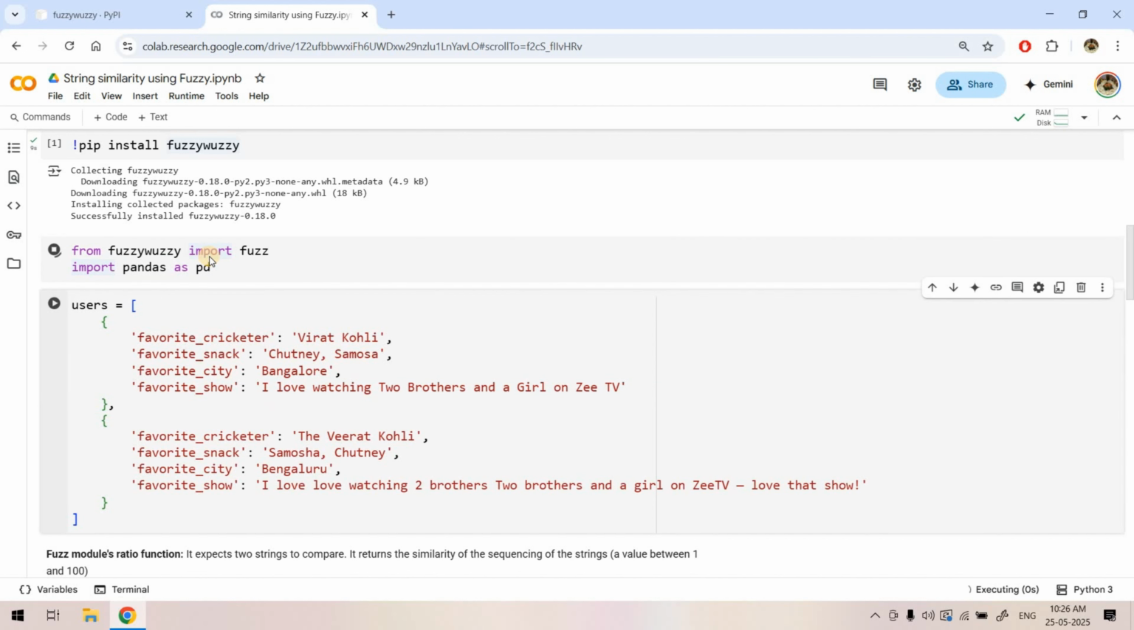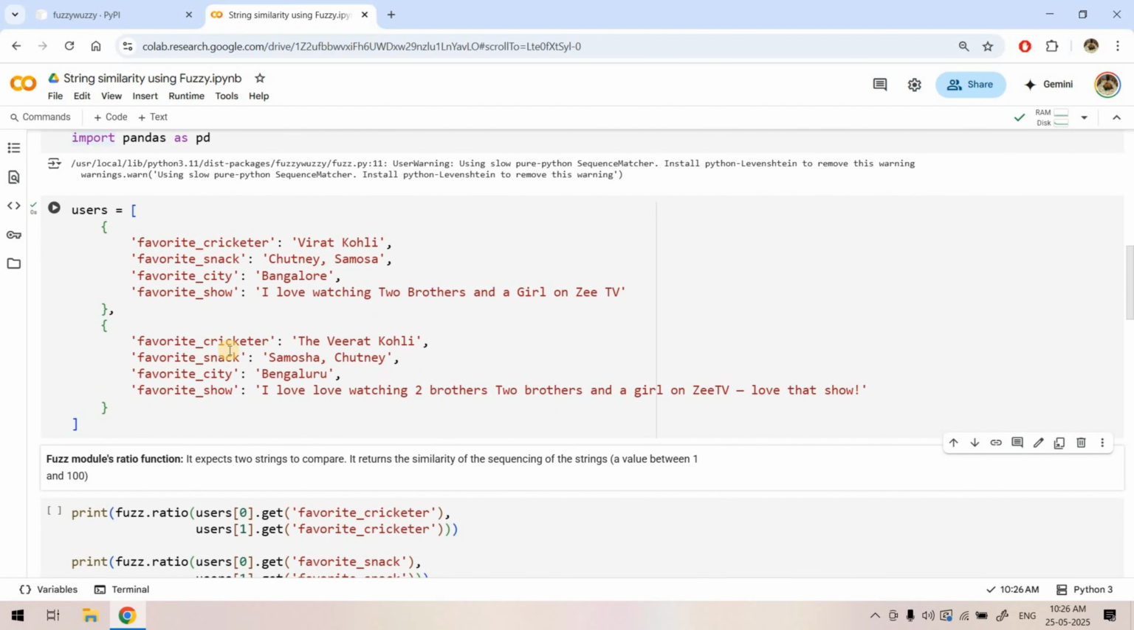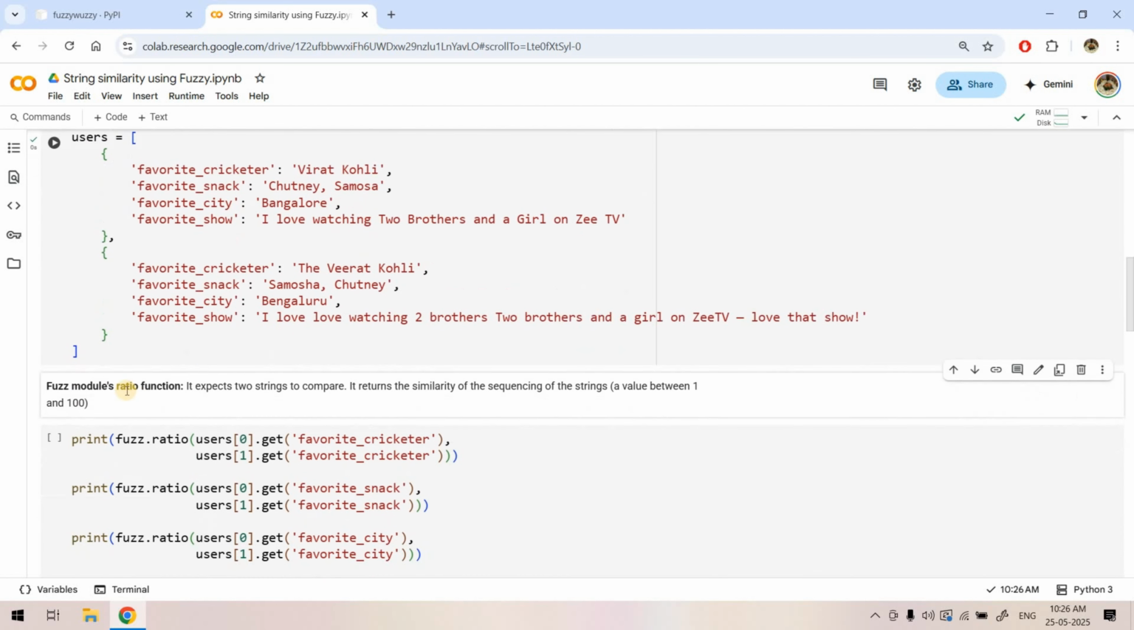So here I will run these two, and the first basic method fuzzywuzzy provides for string comparison is ratio. The fuzz module's ratio function expects two strings to compare, so obviously we need to pass two strings as arguments for this function, and what it returns is the similarity of the sequencing of the strings. The value is between 1 to 100. If it is close to 100, that means almost similar. If it is close to 1, that means not so similar.